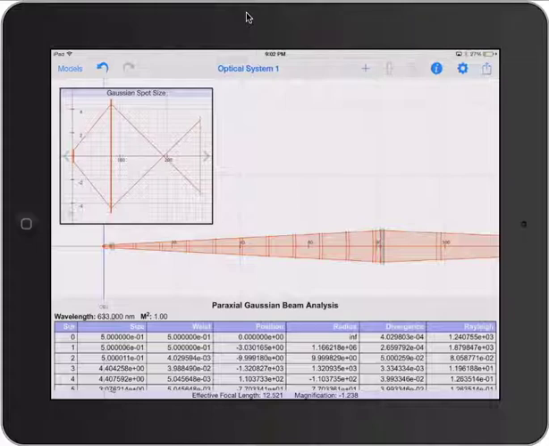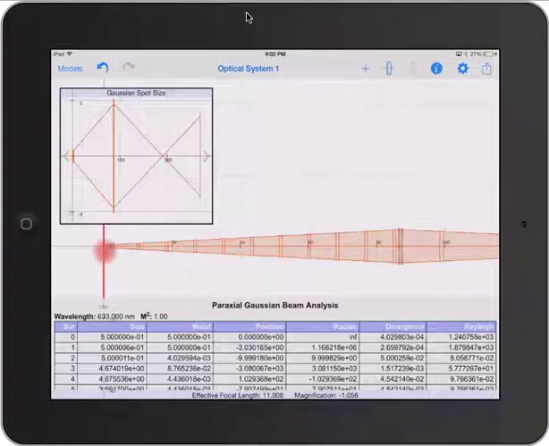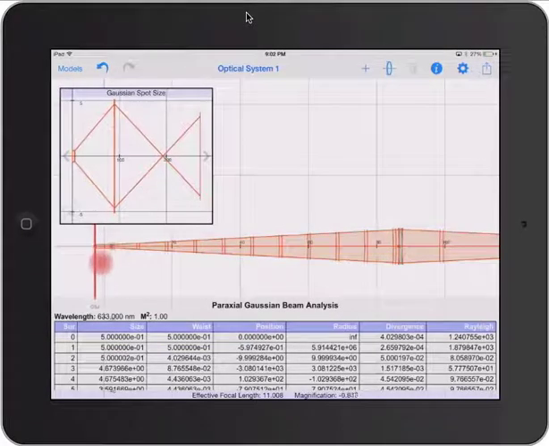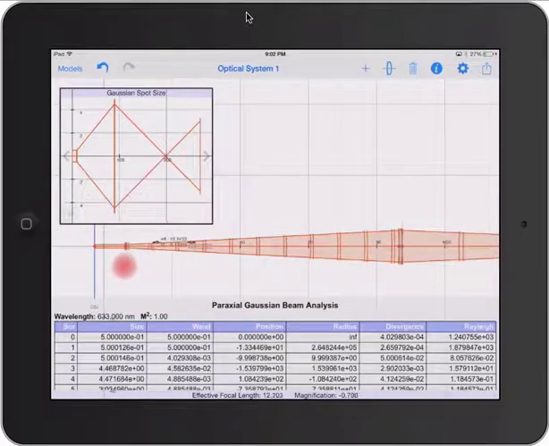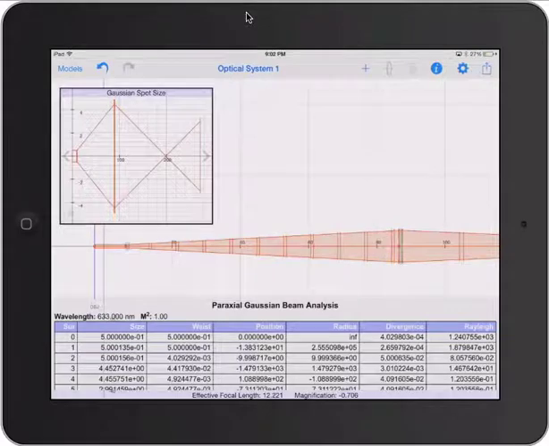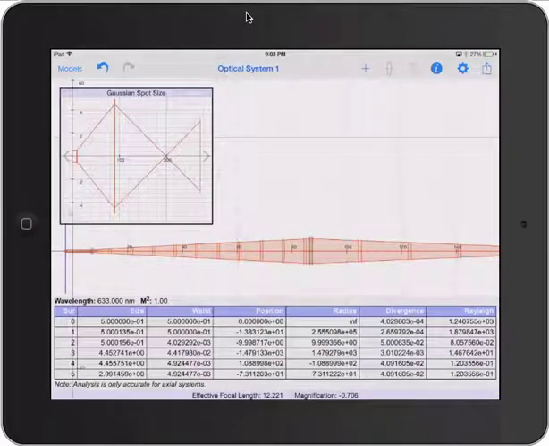But I'm a little shy of my 200 mark target, so let's just play with these positions a bit. Oops. So there we go. So I now have a lens system where the focus has a waist of around 5 microns, 200 millimeters away from my source, accomplished by a concave lens to expand the beam and another lens to focus the beam.